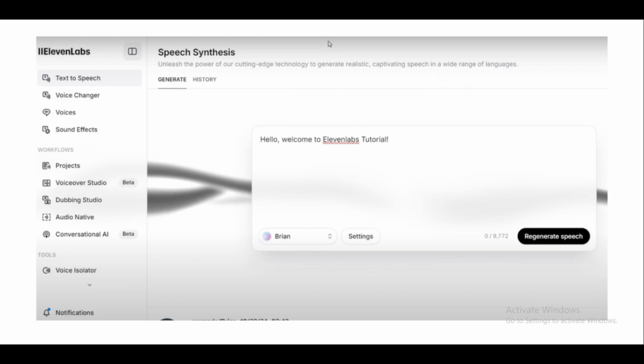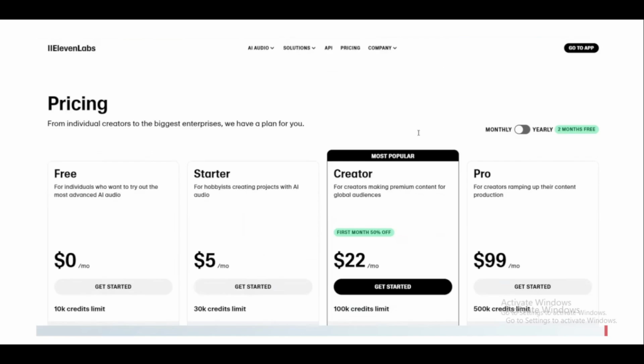If you find yourself consistently needing more characters, it might be time to upgrade to a paid plan. For just $5 a month, you can access 30,000 characters, which is ideal for longer projects and frequent use.